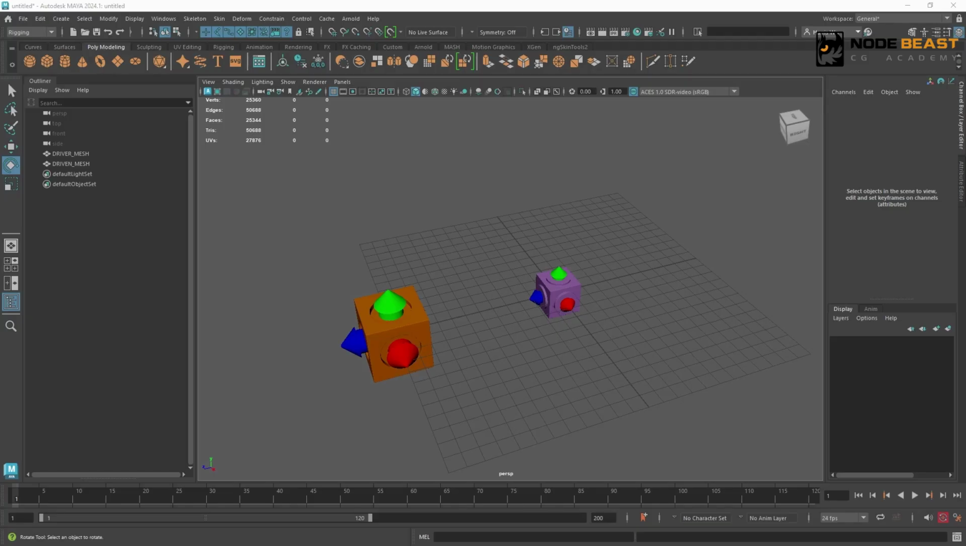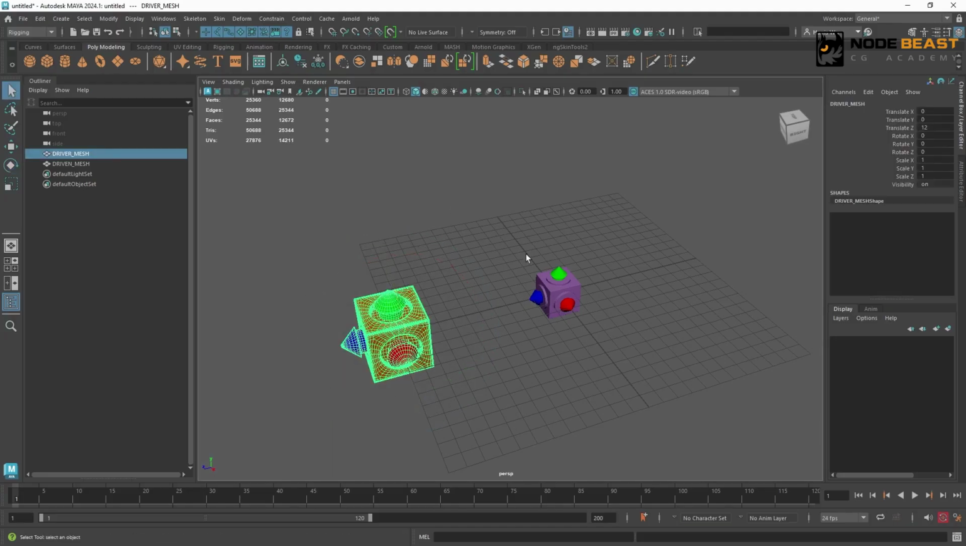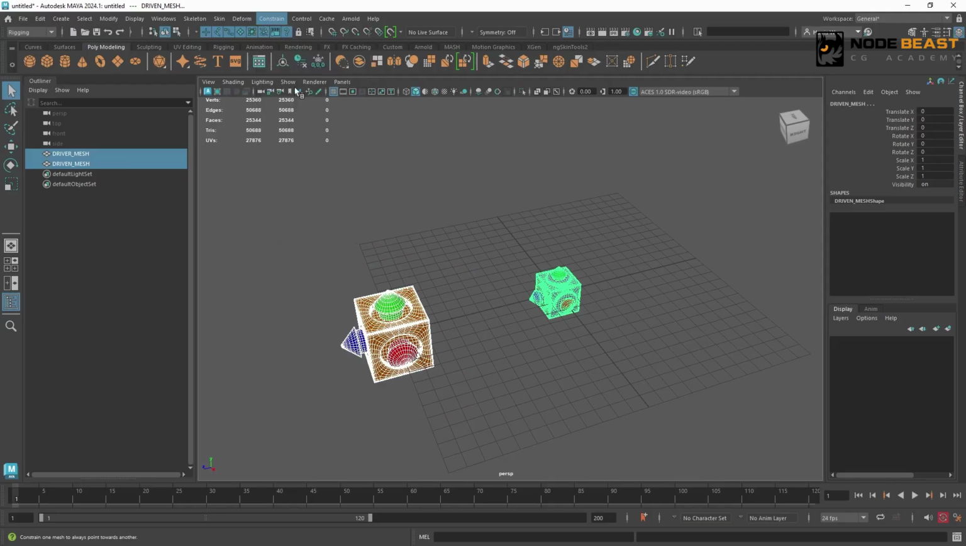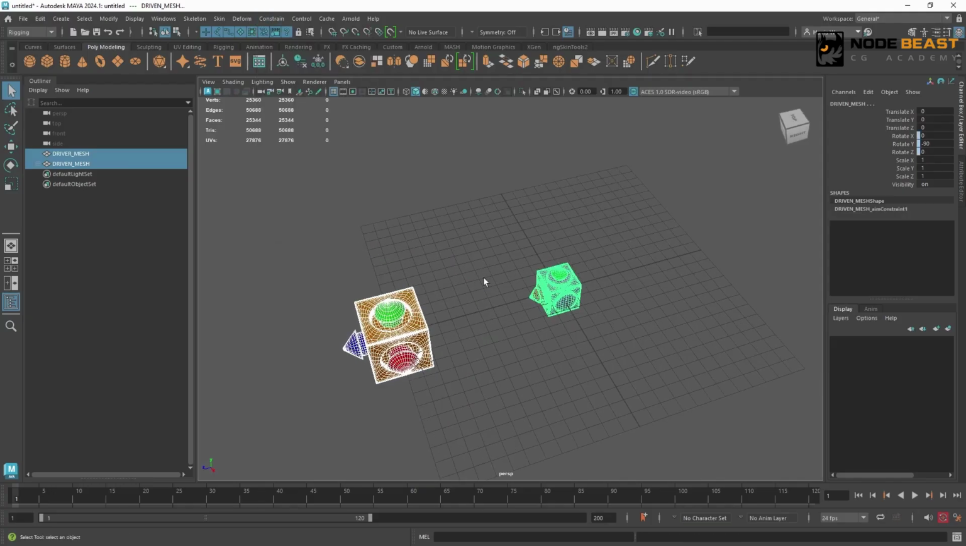An aim constraint, to put it simply, is a constraint that makes the driven object always point towards the driver object by rotating. So let's just make a simple one first. Here we'll select our driver object, select our driven object, then constrain, and find our aim constraint. I've set everything back to the default settings here. We'll just use the default settings to make it.